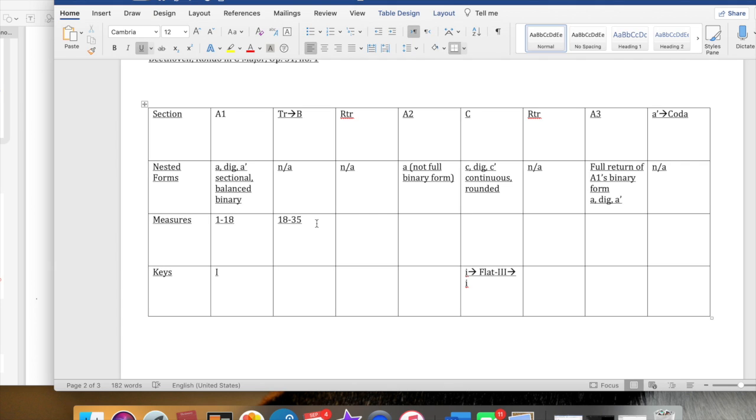So anyway, B did change keys from starting in the tonic to, we said that it moved to D major, which is actually 2. And then by the end of B, we had a pack in G major, which is 5. So that's what our keys look like for that. And then of course the job of the retransition is to move from 5 back to 1. And the retransition expands from 35 to 44.